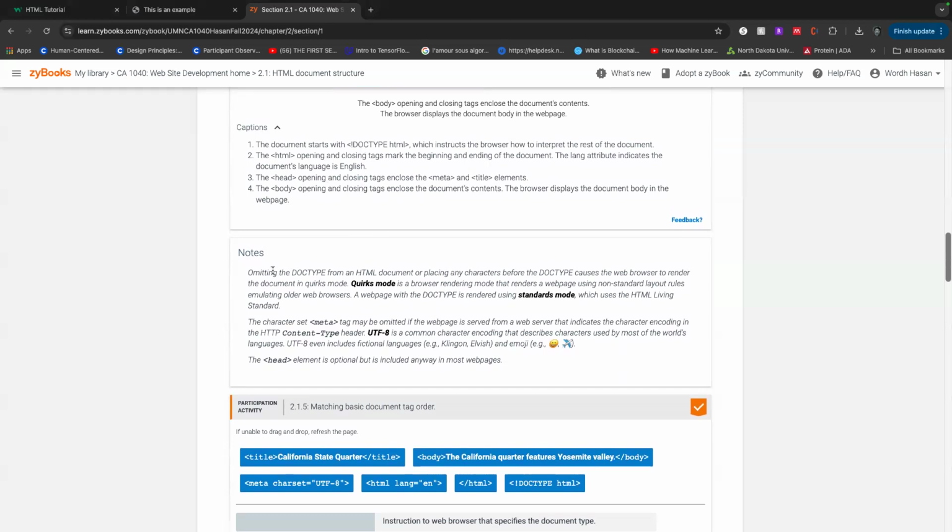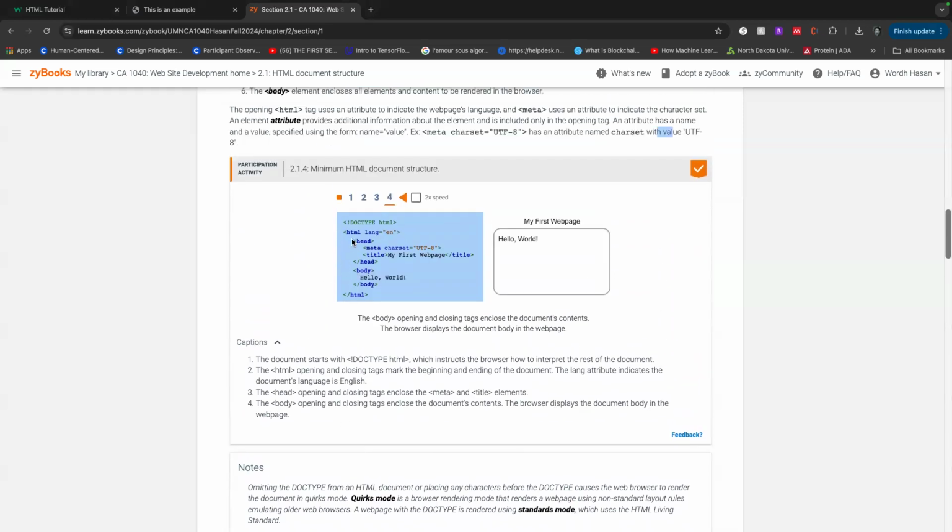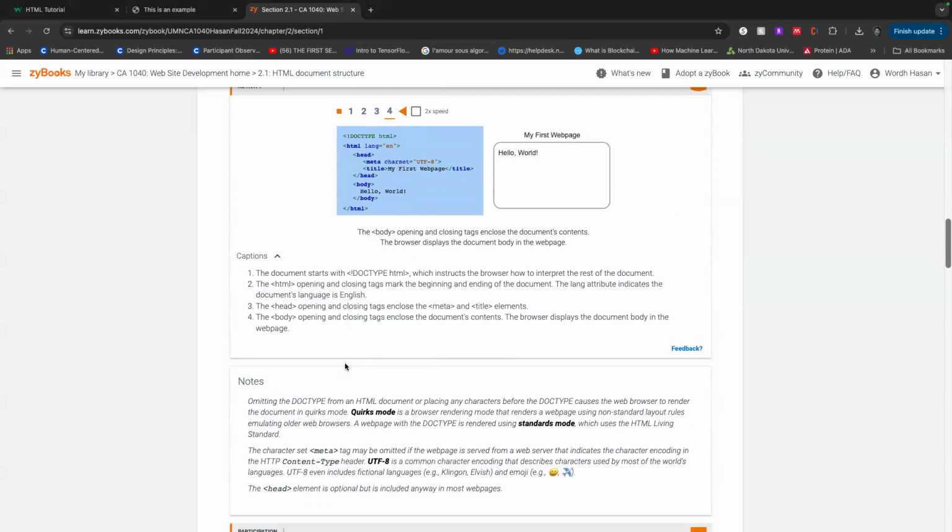So omitting the doctype from an HTML document, so this line, if we don't use it, or placing characters before the doctype causes the web browser to render the document in quirks mode. Quirks mode is a browser rendering mode that renders the web page using non-standard layout tools, emulating older web browsers. A web page with a doctype is rendered using standards mode, which uses the HTML living standard.